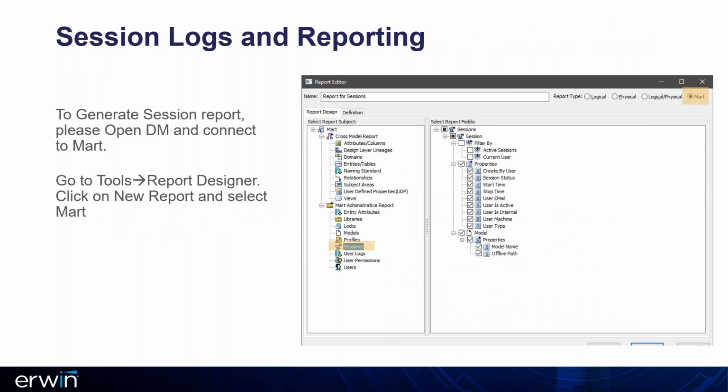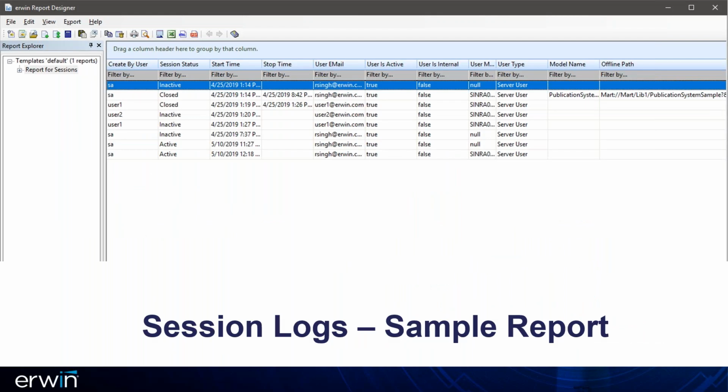We have session logs and reporting now available. So you connect to the MART and then you do a MART server report on the session logs and reporting. Here's a sample report of how the session logs look.